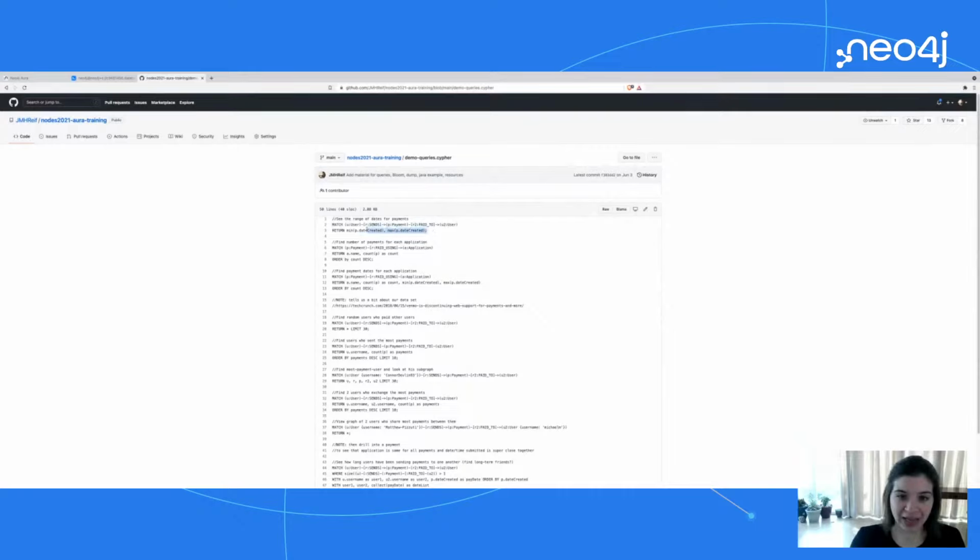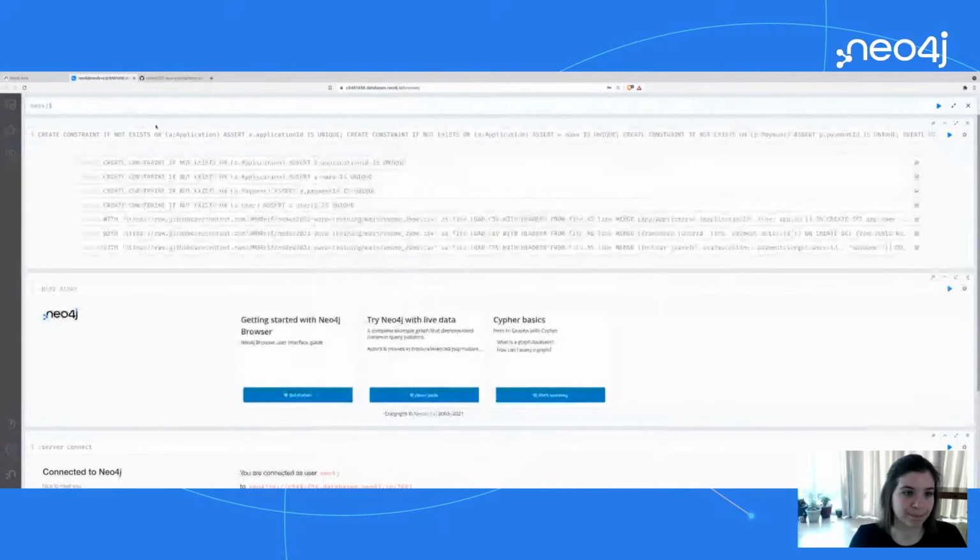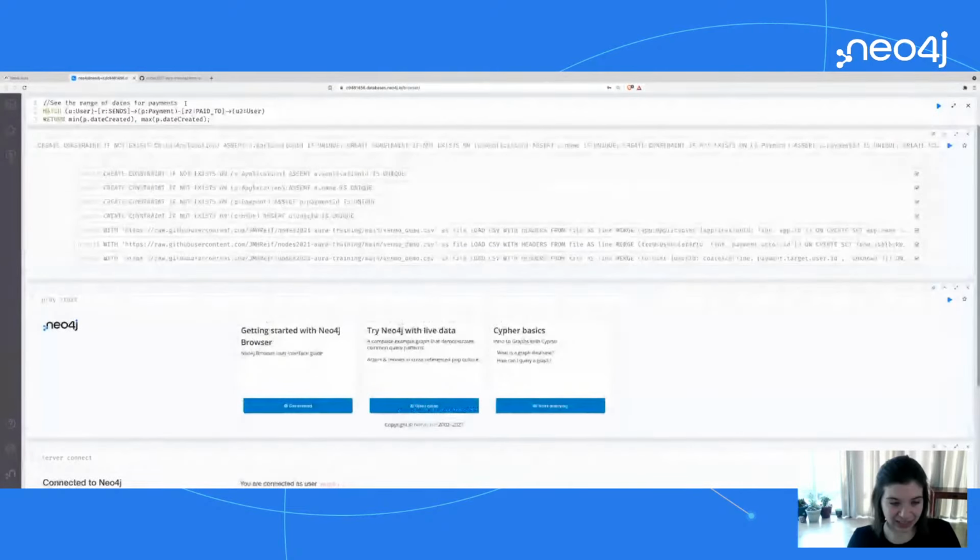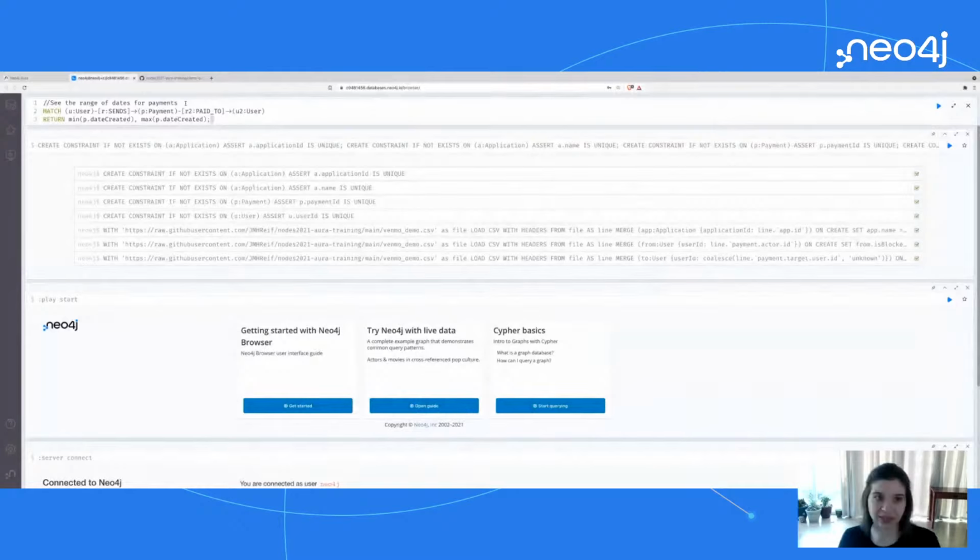So I'll take this first one. We're just going to keep it pretty simple to start out with. We've just got our data in there for now. And we want to see, okay, we have all these payments in our system. What are the dates on these payments? What's the timestamp for this data that we have in our database?